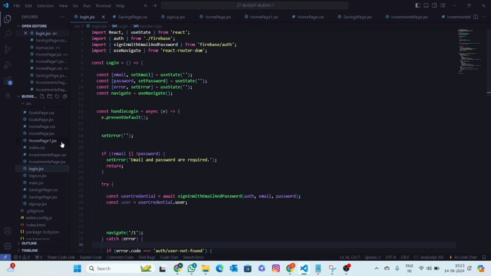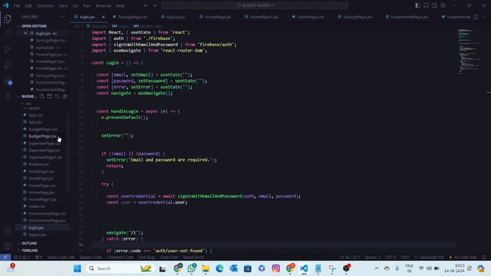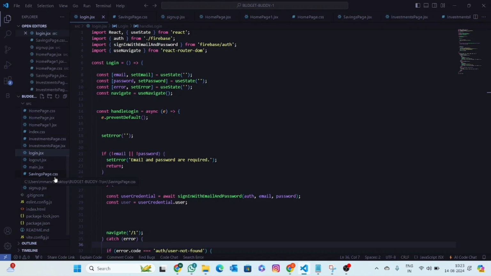Let's start by taking a look at the project structure. Inside the SRC folder, you will find all the main components of the application. We have separate components for each major feature such as expenses.jsx, goalspace.jsx, homepage.jsx, the investmentspace.jsx and the savings space. These components are responsible for rendering the UI and handling the logic for each feature.